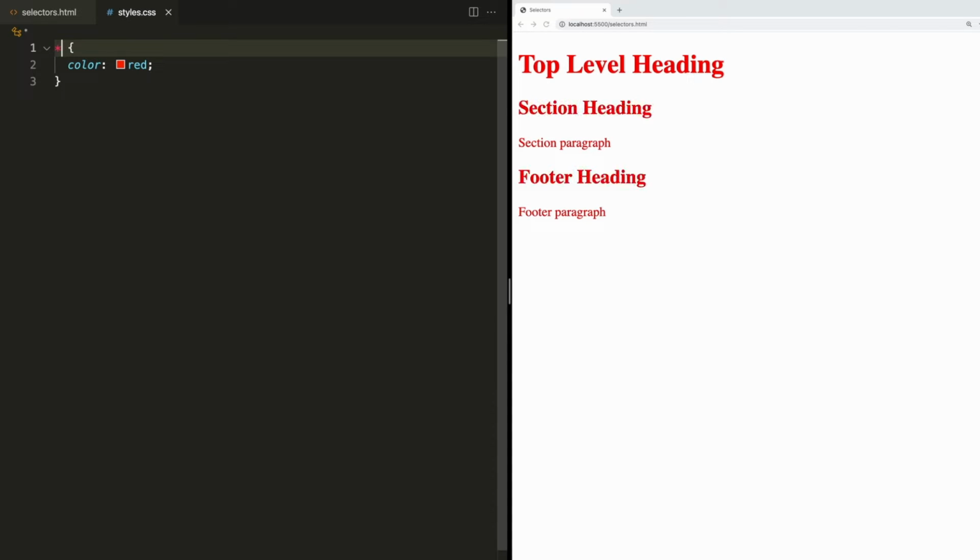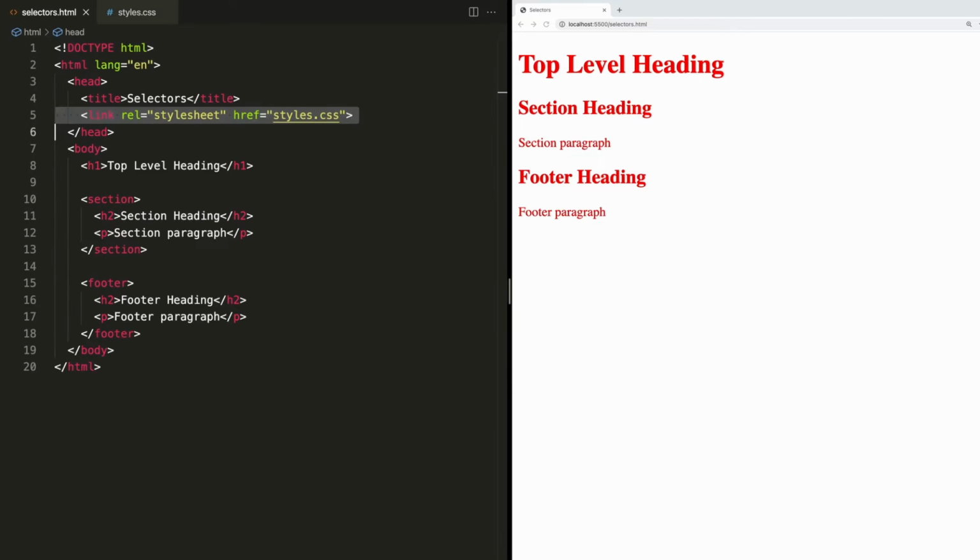This is called the universal selector, and you can see it selects literally every element on the page, so everything is red. However, I usually would not recommend using this universal selector. The reason being it usually selects more than you want. So for example, in this case, it is selecting everything on the page, which is maybe what we want. But if we go back to our HTML, it's literally selecting every tag on here.